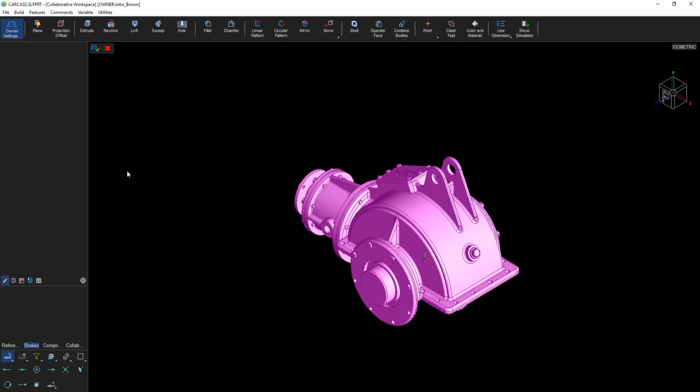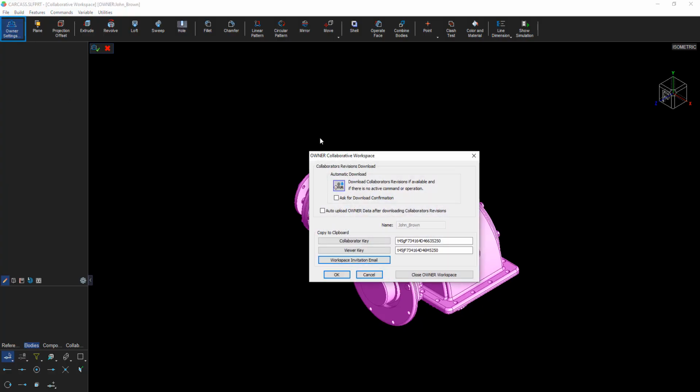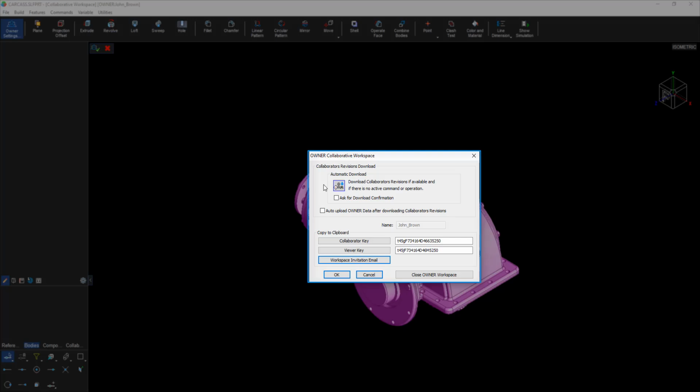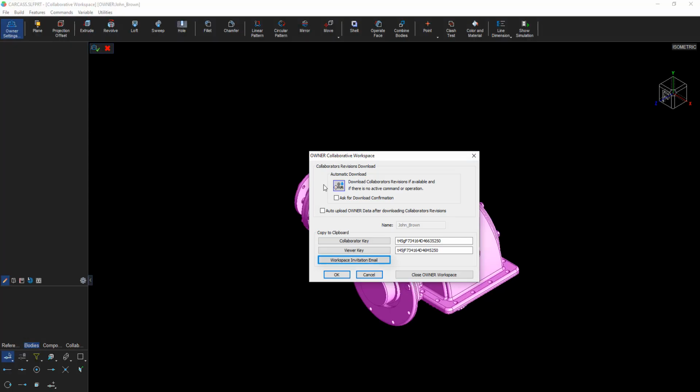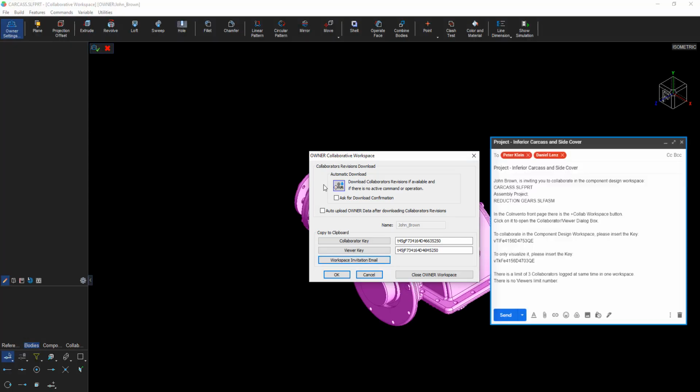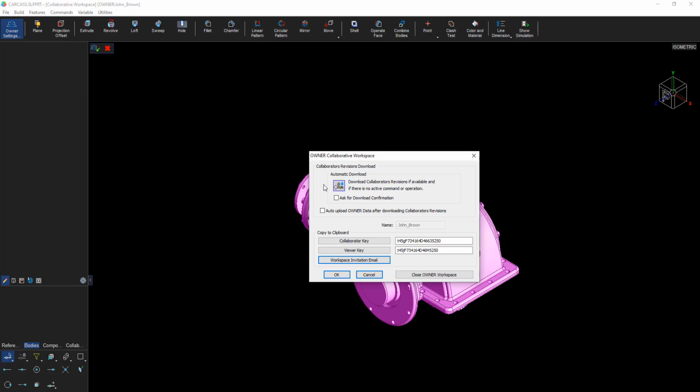Also, when the collaborative workspace is running, you can configure the owner and collaborator settings. Here you can again copy the link code to the clipboard. At the right side is shown a default invitation email. You can paste it to your personal email and personalize it. Also in these configurations, there are specific settings for automatic or manual downloads and uploads.